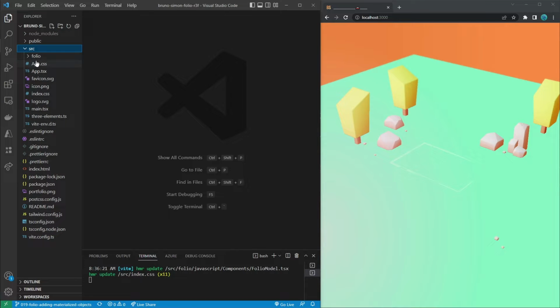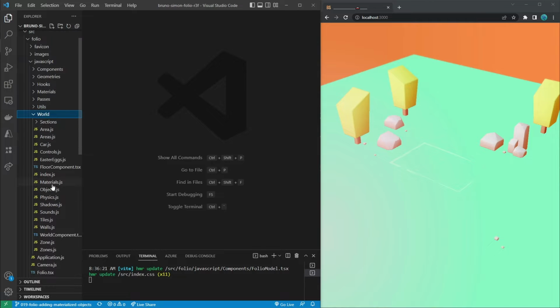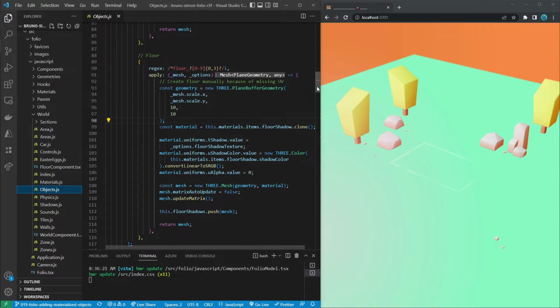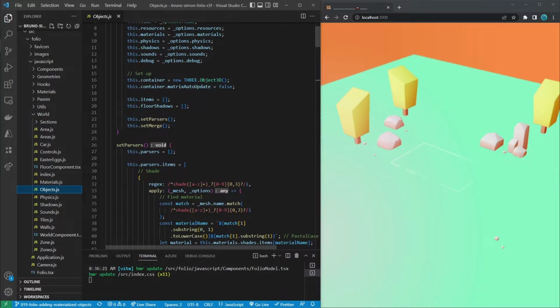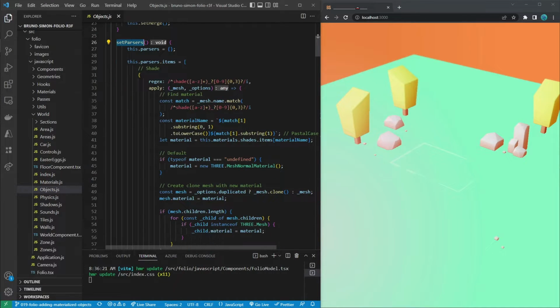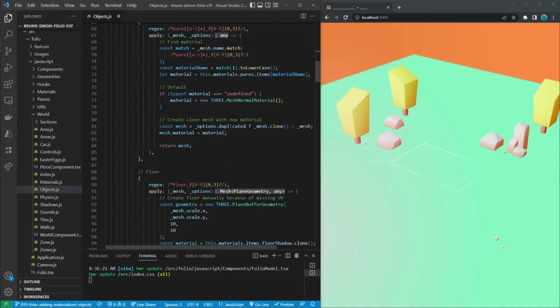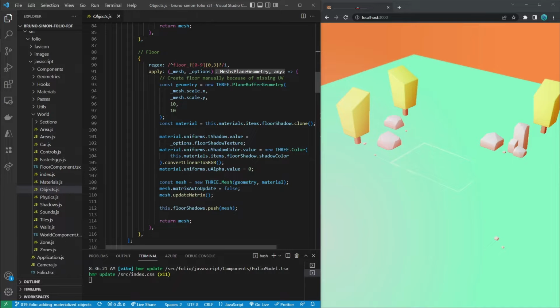Let's look into the code that Bruno wrote for this. So if we go to the world folder inside of objects.js, we have a set parser function right here, and inside of there we also checked for the FolioMatCapMaterial. If the object name starts with shade, then we're going to apply the FolioMatCapMaterial. But in our case we're now going to check the floor. So if the child name starts with floor, then we're going to apply the FloorShadowMaterial.